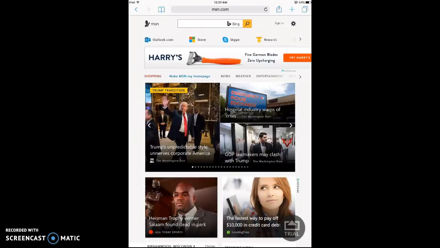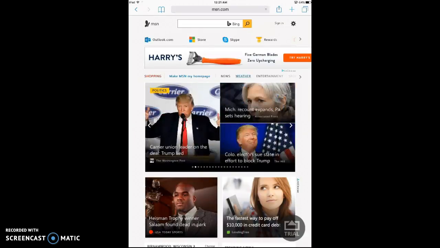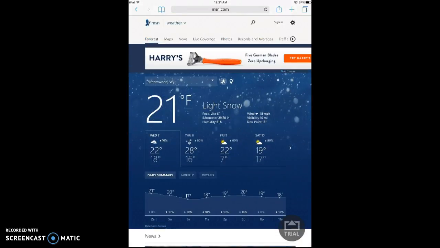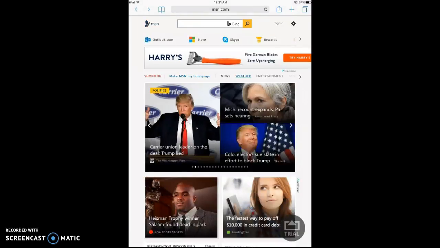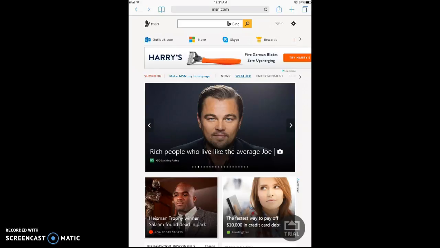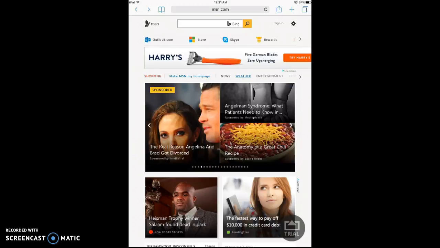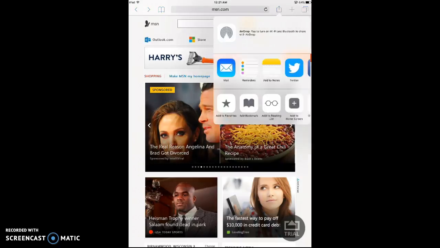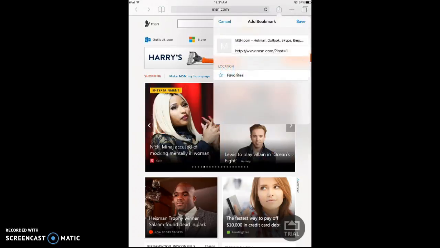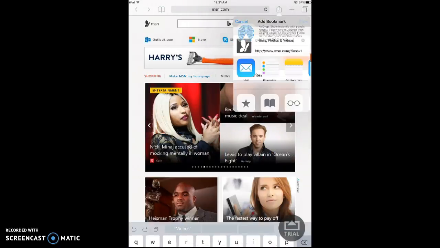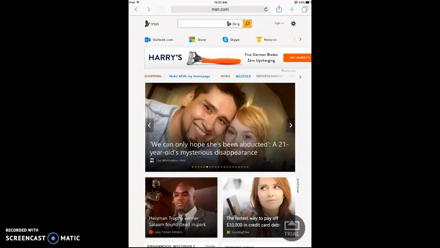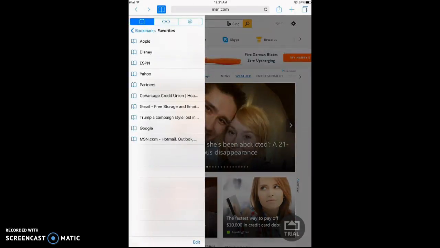If you want to navigate to another page, you would simply choose that page under the address bar. To go back, you're going to go in the upper left corner and then choose back, or you could do the other arrow to go the other way. If I wanted to save this as a favorite, I would just hit the square with the up arrow, choose add bookmark, and then save, and it would be saved. To access that same bookmark, you just choose bookmark and it would be there.